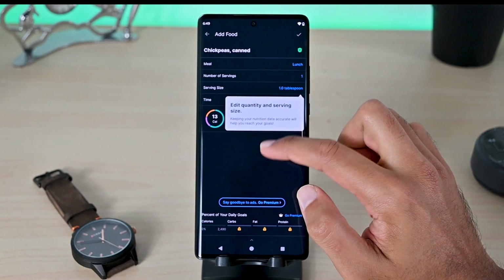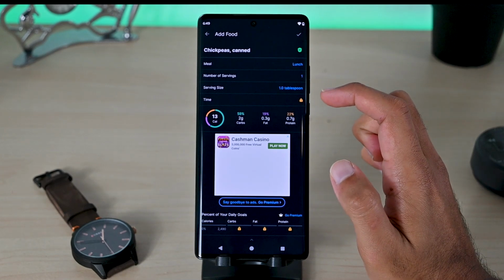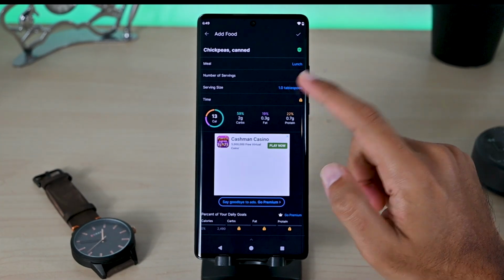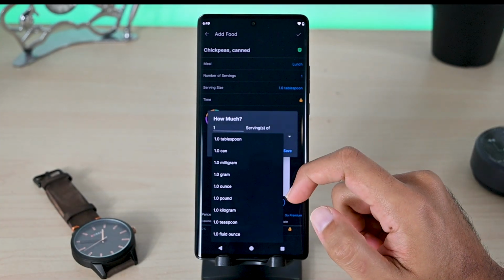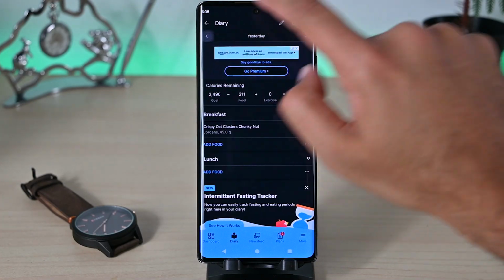Here we can set the number of servings and serving size. Sometimes I don't find the serving size, so in that case I adjust the number of servings. You can use those 2 arrows to explore the history and future dates.